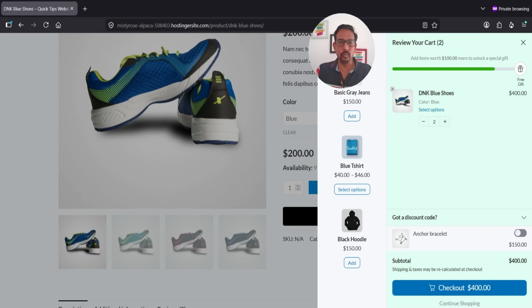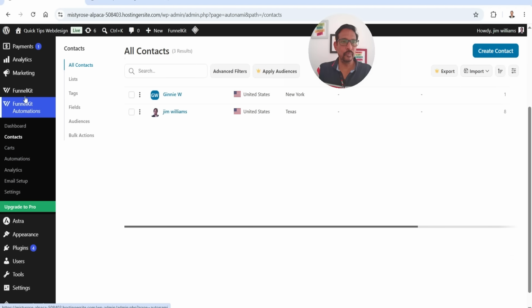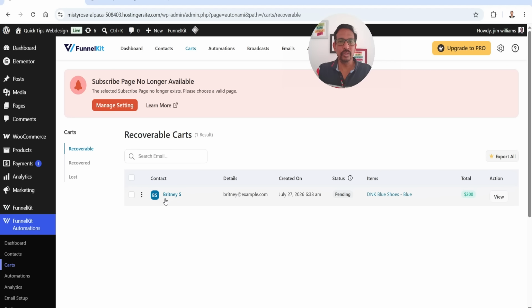Let's go back to the WordPress dashboard, close this one. And here under FunnelKit Automation, you will see the carts option. Click on it and you will see the information here. This is the product that we just added to the cart and status is still pending. We have not purchased the product yet. It is still in the cart, and this option shows that there is a customer who has the products in the cart. You can add these customers to the email marketing automation and you can send a discount coupon so that they can complete their order.